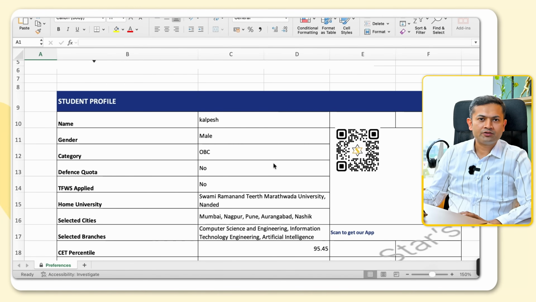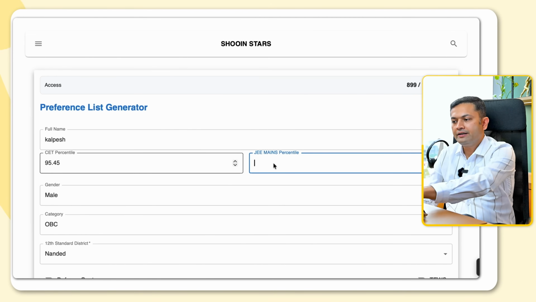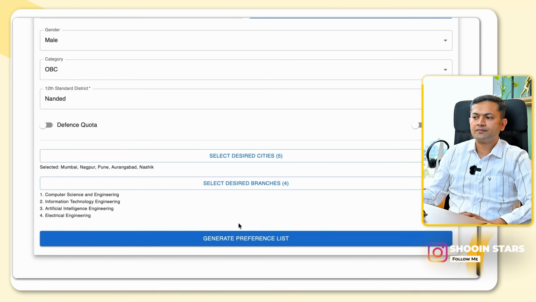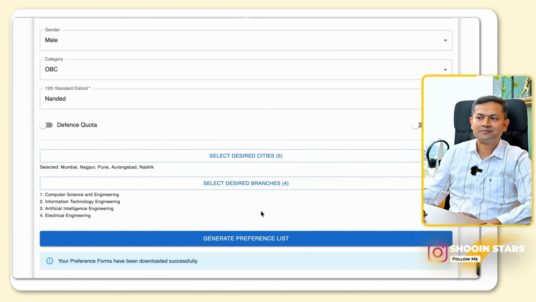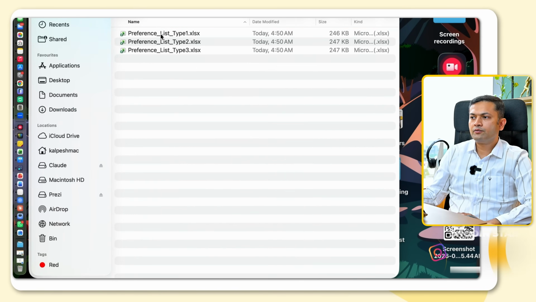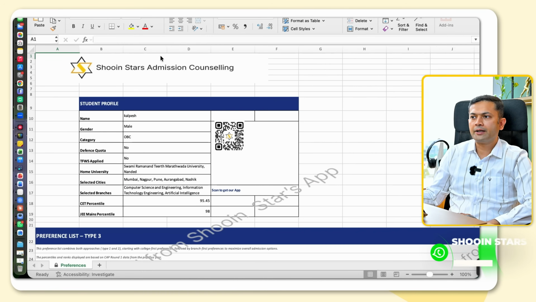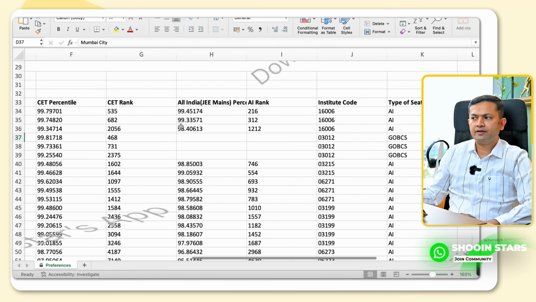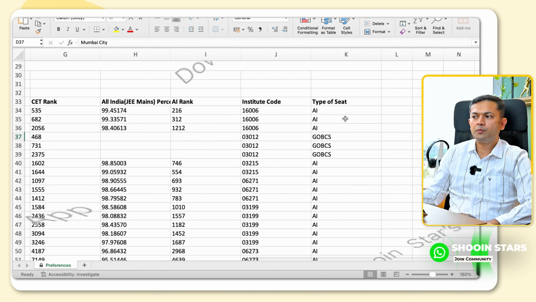Now what we'll do next is we'll go back to the preference list generator and enter a higher score in JEE mains. Rest everything we'll keep as it is. I'm clicking on generate preference list and the preference list has been generated. We'll unzip the file. Once you unzip, we'll again have 3 options. Let's click on type 3. Now in type 3, you can observe that we have name of the college, branch, everything, and the type of seat allotted would be AI.